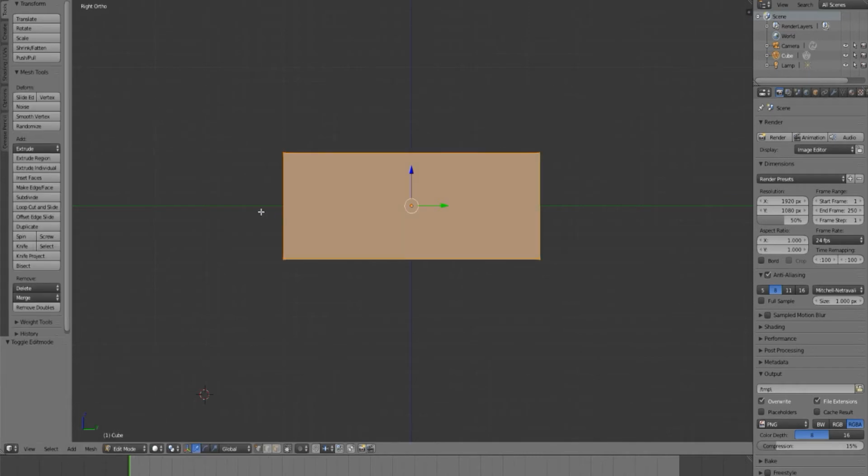Then use Ctrl R to make a loop cut that slices the cross section of the shape and the scroll wheel to increase the number of cuts I want to make. In this case, 2 is appropriate. Left click to begin sliding those cuts, then click again to permanently place them.